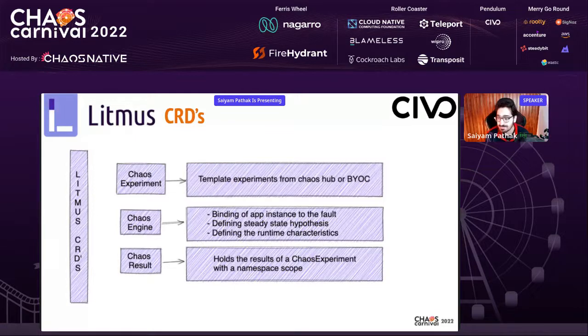Then you have chaos engine. So chaos engine is used to override the parameters that are coming from the chaos experiment, and also it binds the app instance to the fault. So this is your application instance. The chaos engine will be binding that to the fault, and here you will be defining the steady state or the hypothesis, what will be happening, what does your steady state look like, so that your results look like that. You'll be also defining the node selectors, the namespace, the service account which you want to use, defining the runtime characteristics, how this will be run. So all these things go into the chaos engine, and chaos results are basically the success criteria measurement that holds the results of the chaos experiment with the namespace scope.